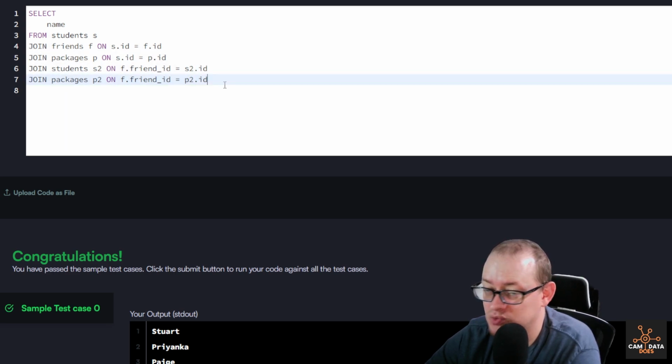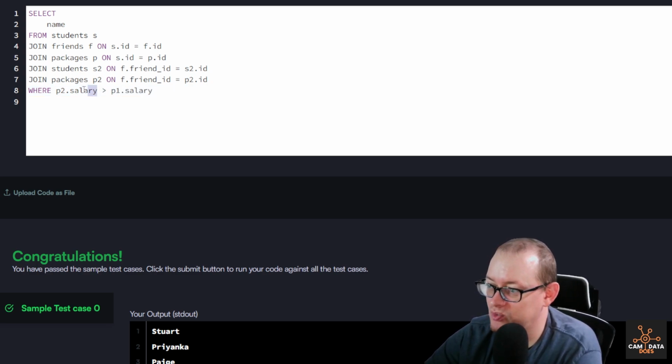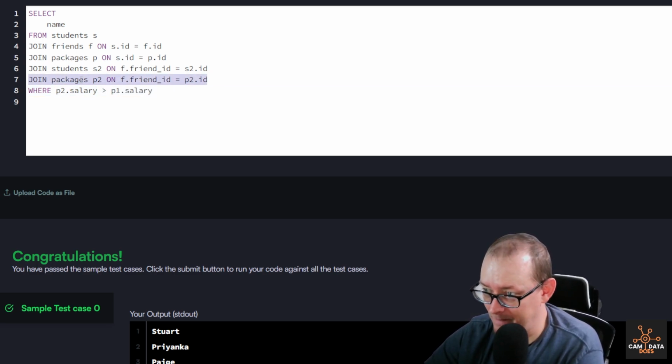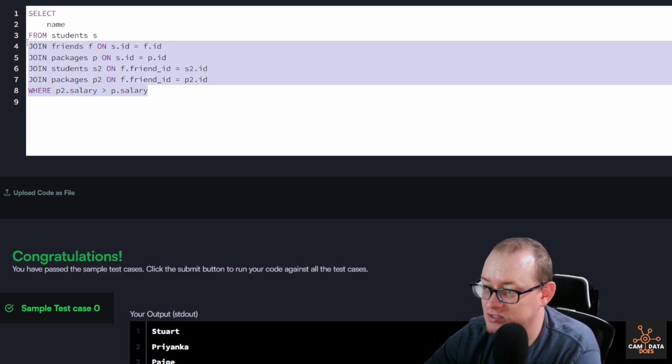By doing those 4 joins, we've gotten the same information we did with all those CTEs. Then we again want to compare. We want the friend salary, which is from P2, so P2.salary is greater than P1.salary. P2, remember, is the friends. This is the friend salary. We want where the friend salary is greater than the student salary, which is just from P. Oh, I just put P instead of P1. Probably should have put S1, but whatever, as long as it makes sense.